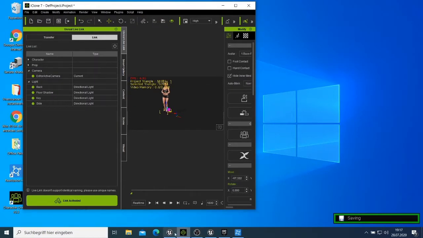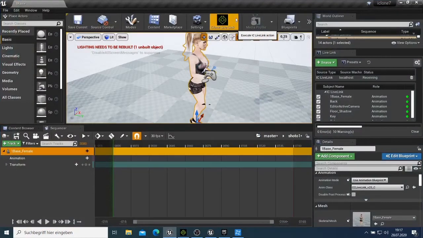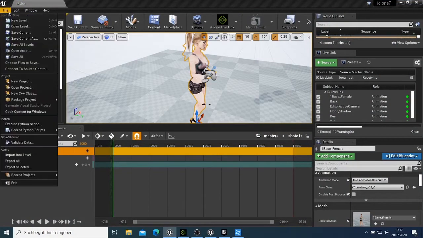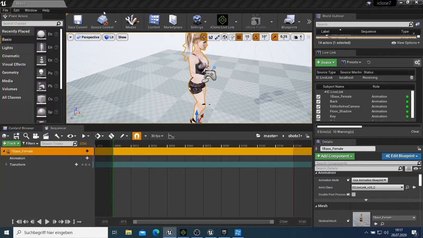For the Unreal Engine, you need to come and download this plugin. You can go to the plugins. This one I'll show you on a separate video. You can search here for the plugins, and then you search for this iClone Live Link. Then when you connect, what I did is this way.